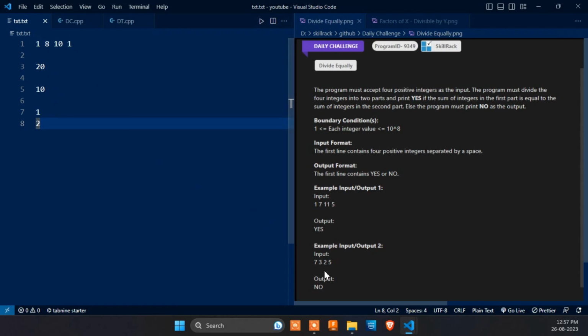We can also check for test case 2. The test case values will be 7, 3, 2 and 5. If we sum all these values, we get 10 here and it's going to be 17. We cannot divide an odd number into 2 equal parts, so we immediately return no as the output. So this is the logic behind my code.